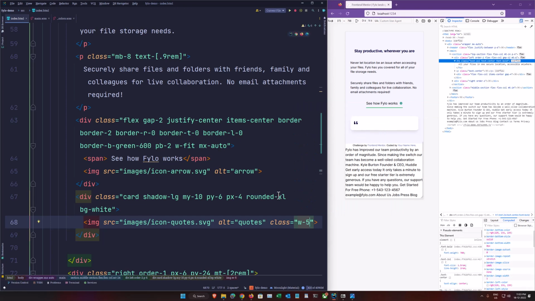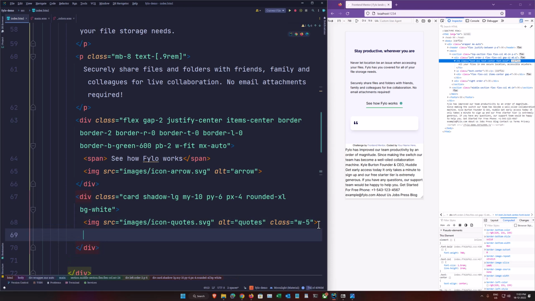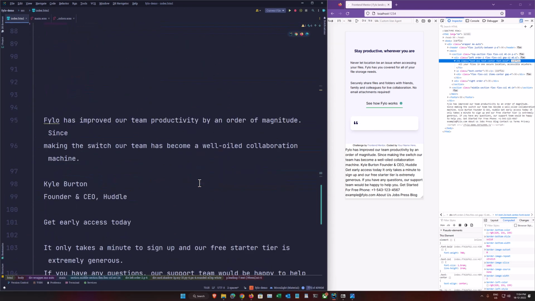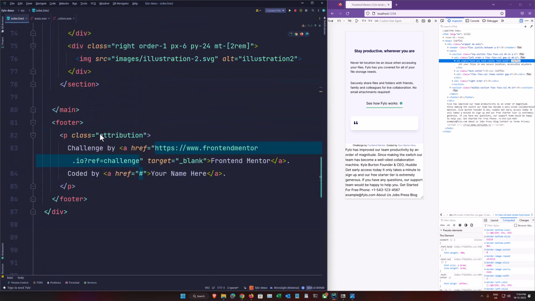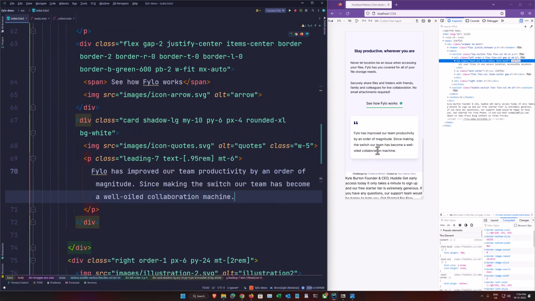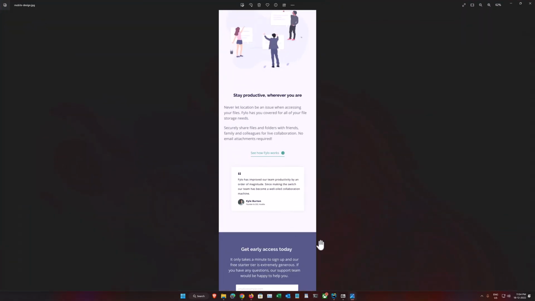There you go. These are nice quotes here. Then we have a p tag with the class of leading-7. Leading-7 means it's a line height as given by the class leading. The text should be 0.95 rem and margin top of 6. Okay, so the text content will be this one, I believe. Cut and paste it here. Looks to be okay. Yep.